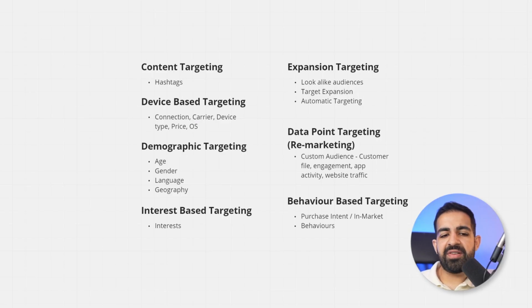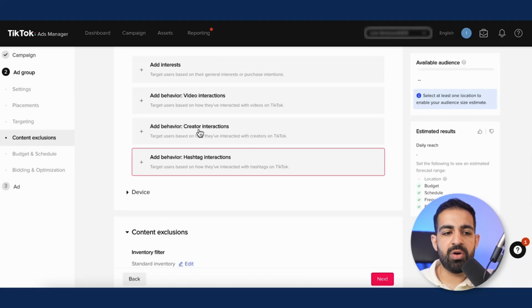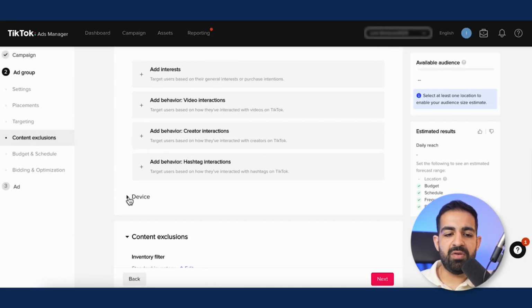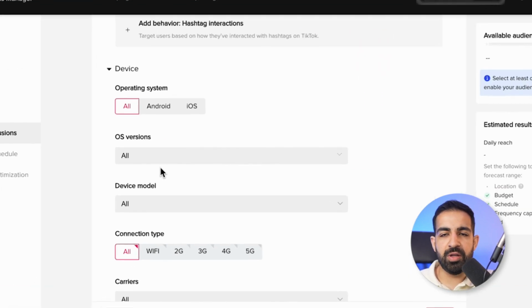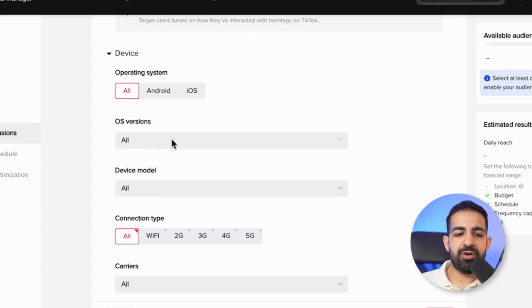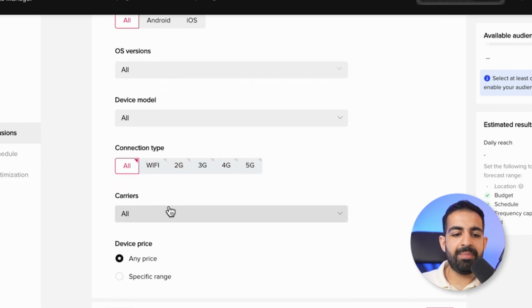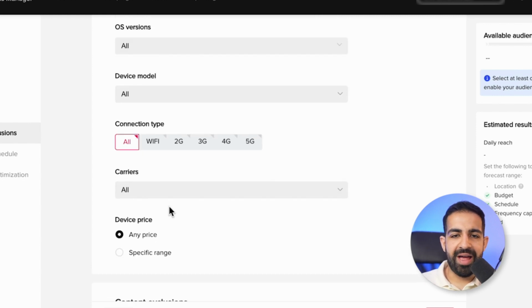All right, after demographics, let's jump into device-based targeting. And unlike demographic targeting, I think TikTok is really leading the way here with all of the device targeting options that it has made available for you. So within your ad group settings of your campaign, you can scroll down to device, and here you can see all of the different options available to you, and they are quite extensive. So you can target by operating system, OS version, device model, connection type, carriers, even device price, which is pretty much unheard of on any other ad platform.